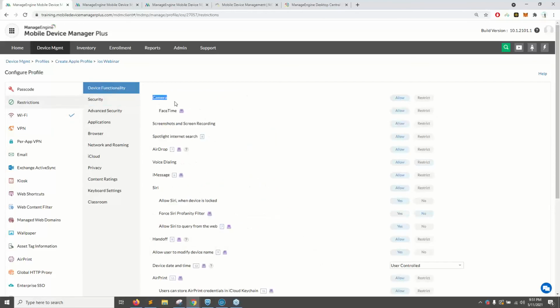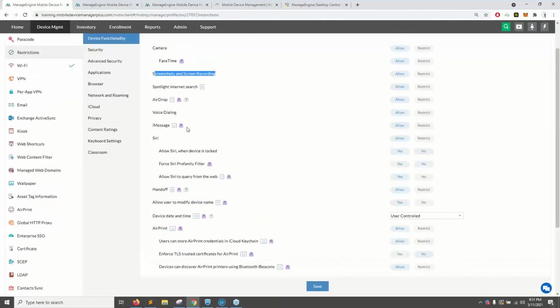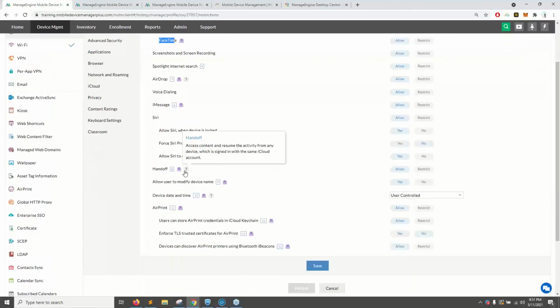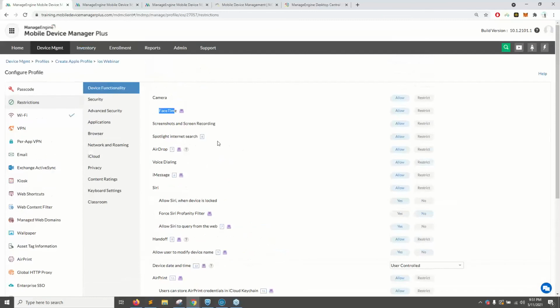Not just that, you can also restrict camera, FaceTime, screenshots, screen recording, Siri functionalities and all. And whenever you see a symbol like this, it is only applicable for corporate phones. As you see, this is only for supervised devices. You cannot restrict FaceTime on the personal employee's own phone. So this level of restriction is only applicable for company devices. And when it comes to Apple, the devices which are registered through Apple Business Manager or Apple Configurator are considered to be supervised devices.